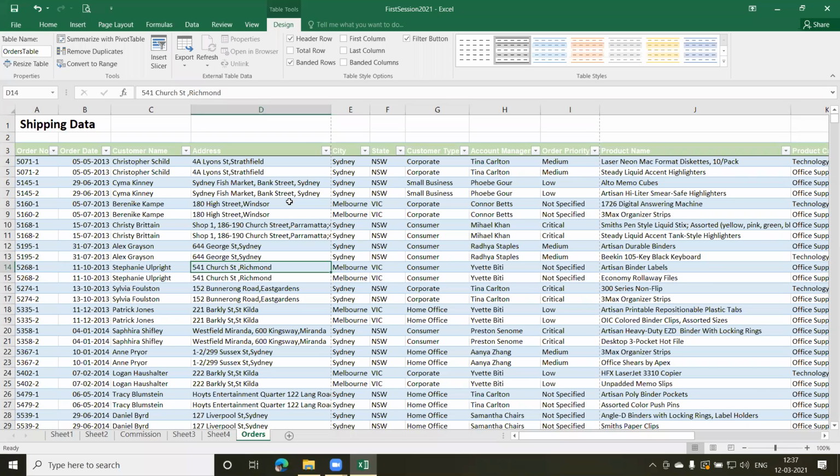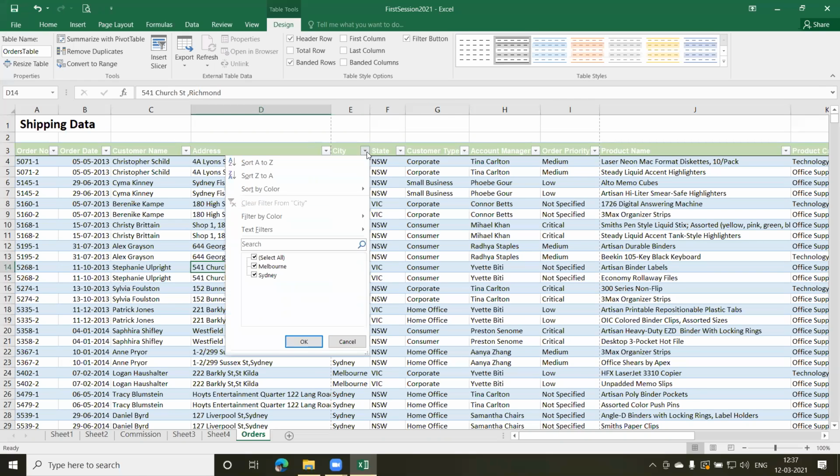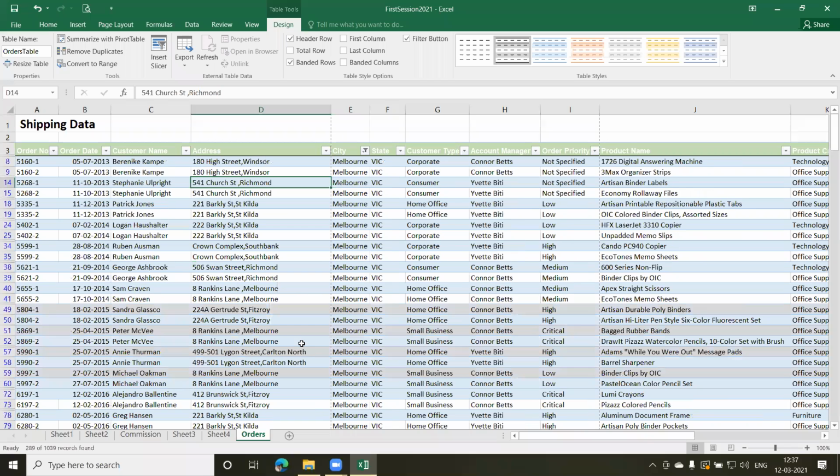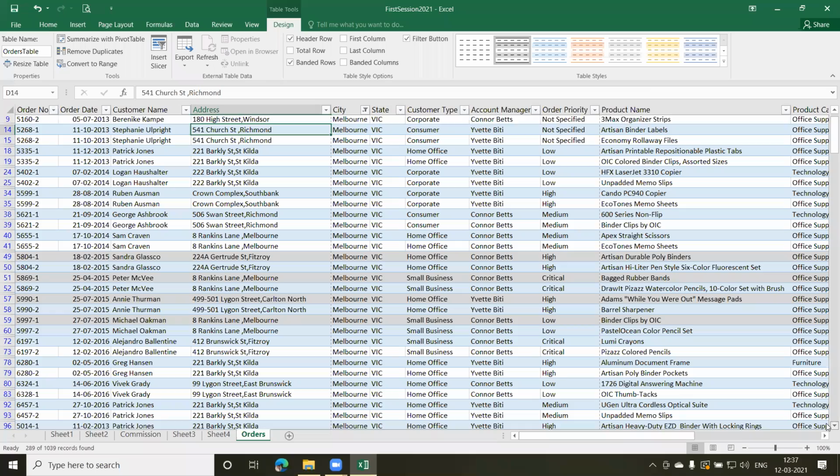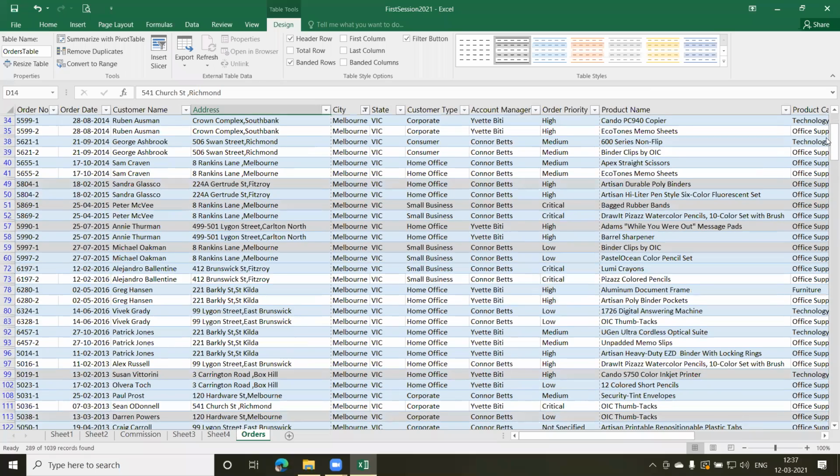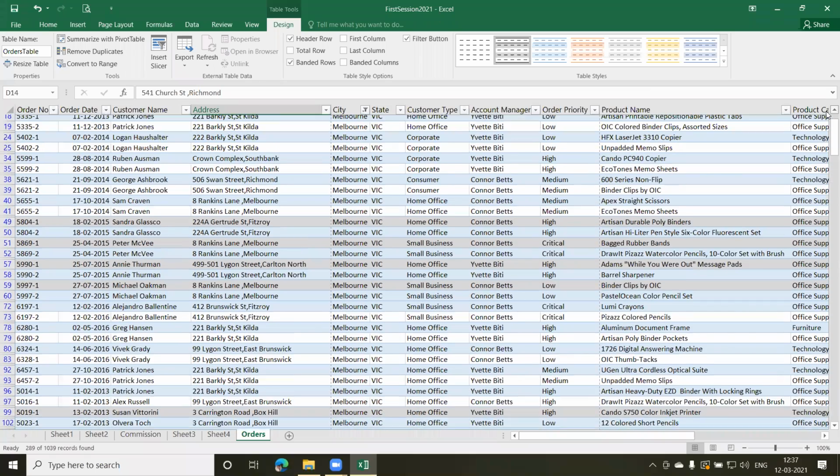So let us say I want to see only the records from Melbourne. What I'll do is come to this city column, click on this drop-down, remove this, select only Melbourne, and click on OK. I get only the records from Melbourne. You can see only Melbourne records are displayed to me.